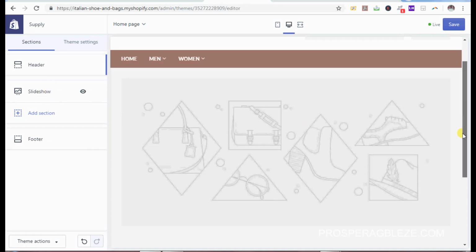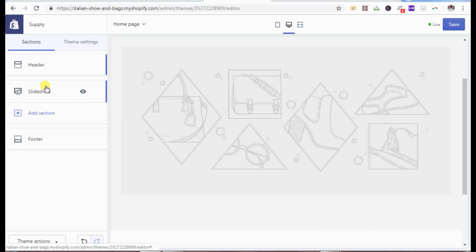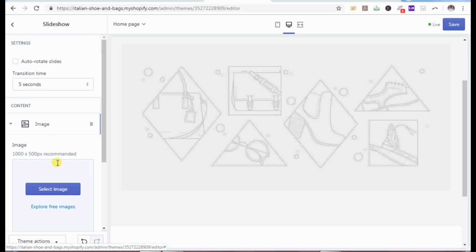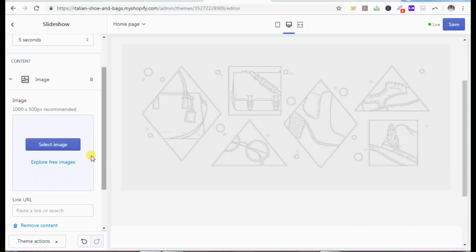So for the slideshow, this is the slideshow, so let me click on it. Let me add an image to the slide. I click on image, so select image. The recommended image is 1000 by 500 pixels. So I would also advise that you use an image of that size. If not, it won't look attractive at all.